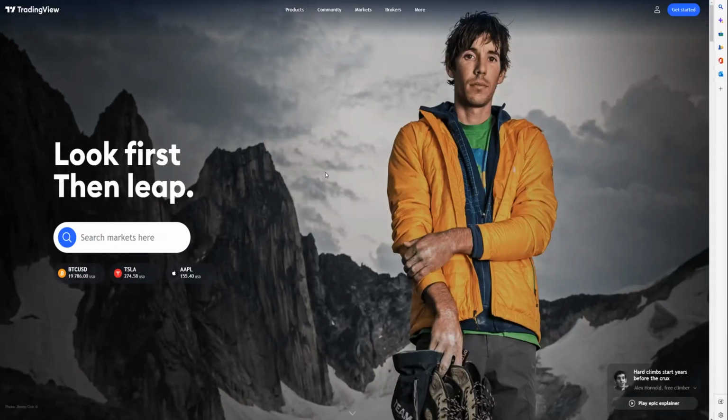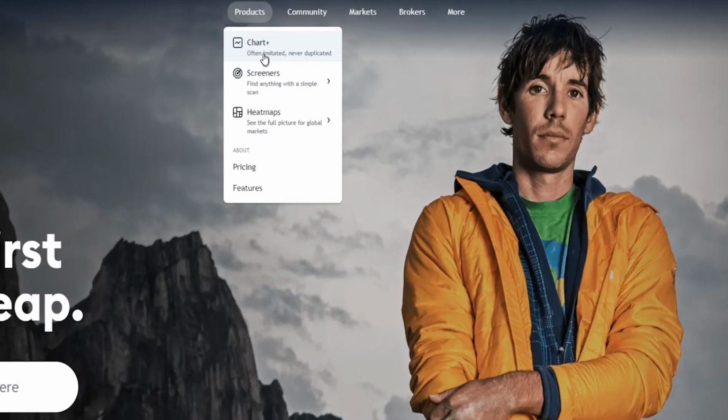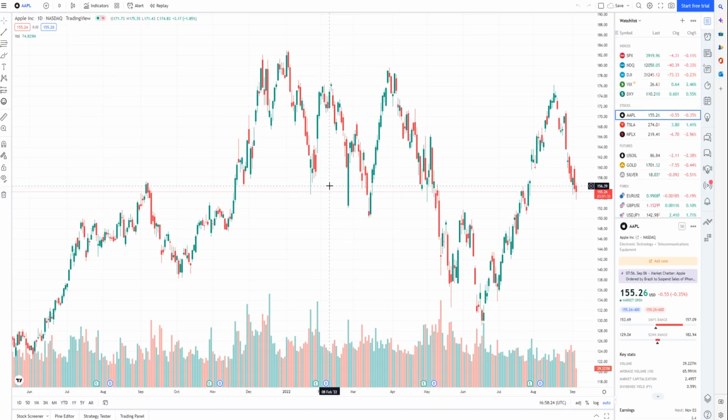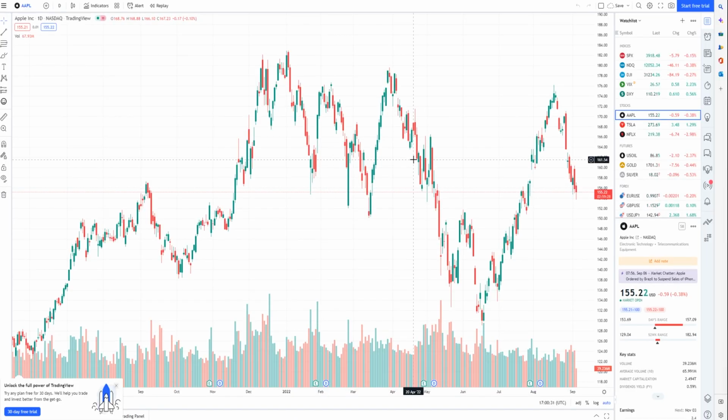You can use the Tradingview platform for free just by simply coming to the website. And you can do that by using the link in the pinned comment down below or in the description of this video. Once you're on the Tradingview website, you can come up here to products. You can come down here where it says chart, give that a click, and this will bring you into the charting portion of Tradingview. If you haven't created an account and signed up for a plan, you'll be using the free basic version of Tradingview.